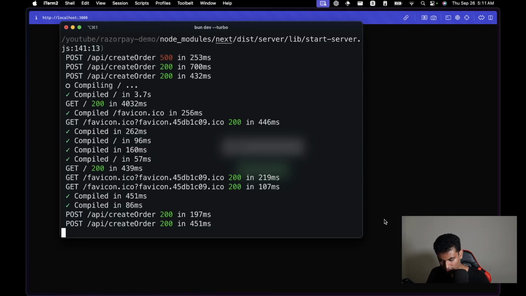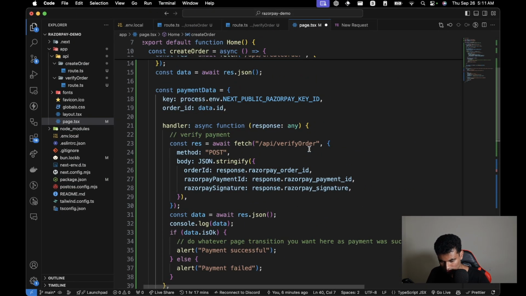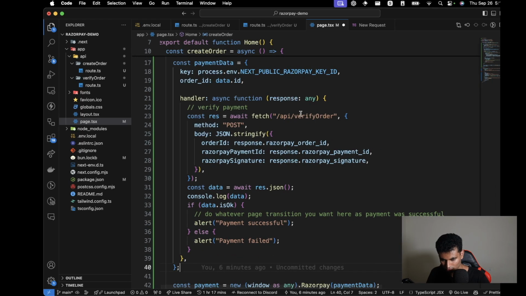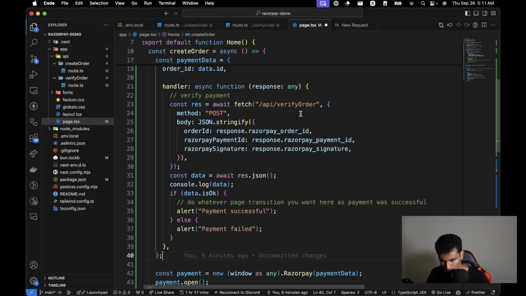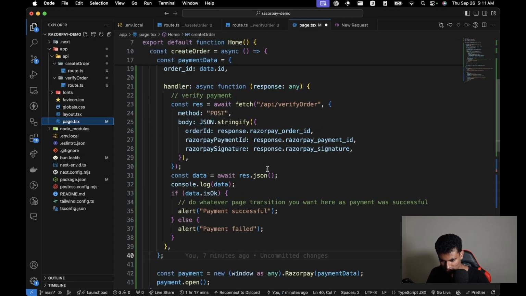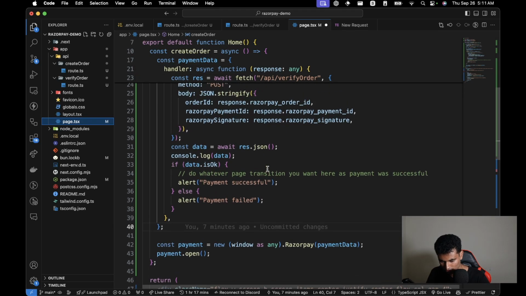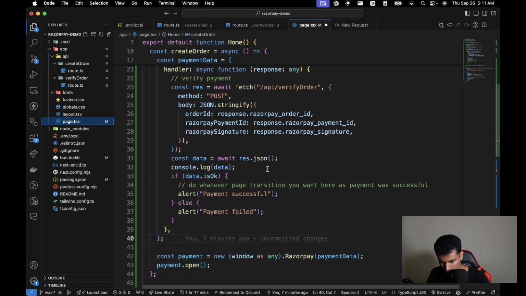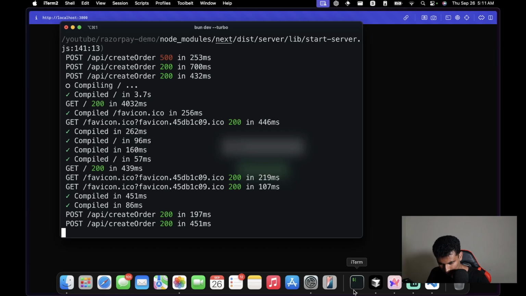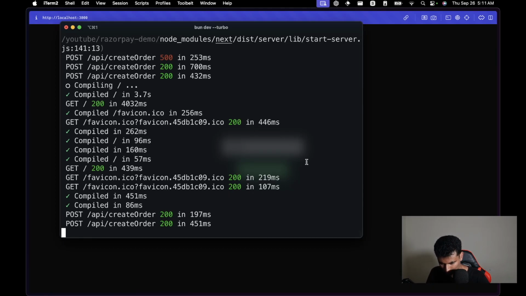Is the call even been made? Handler async function. Verify order. This is interesting. This should work. It's not even being called, the verify order.